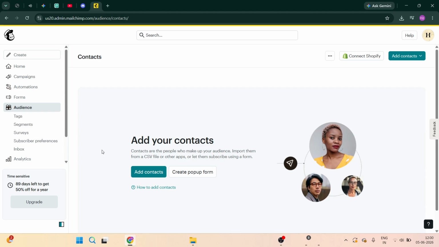Mailchimp will then start compiling your audience data. Depending on how many contacts you have, this might take a little moment. While you're waiting for the export to be completed, it's a great time to grab a cup of coffee or stretch a bit. Once it's ready, Mailchimp will notify you that your export is complete.